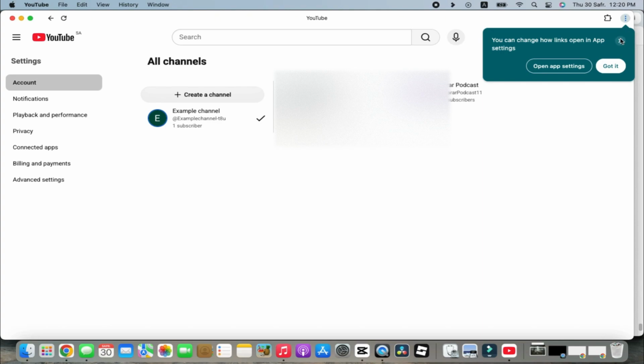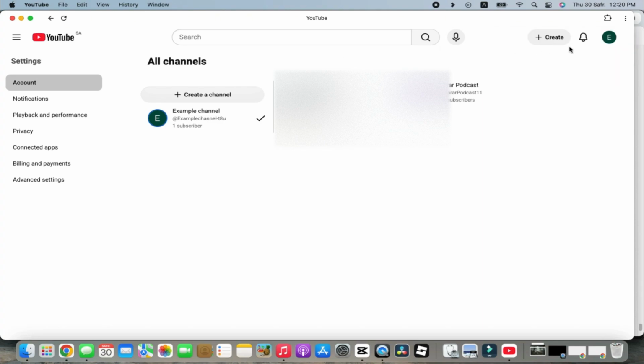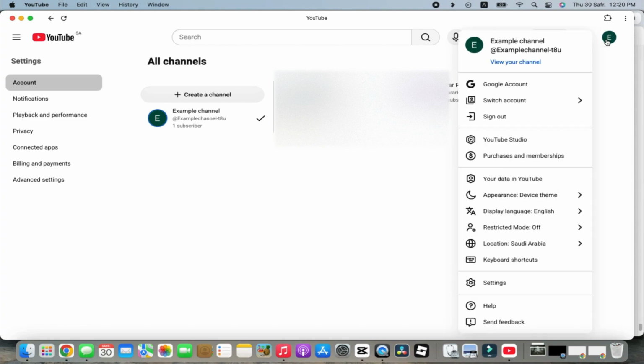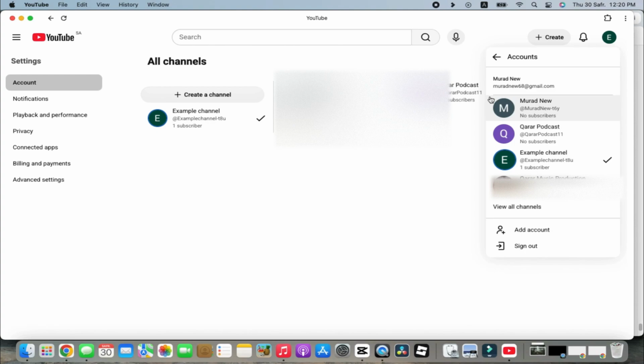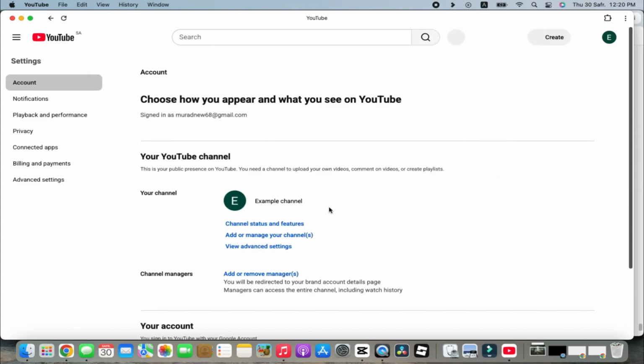Now, let's make sure you know how to switch between them because this makes managing multiple channels much easier. Go to the top right corner and click your profile picture. Then click Switch Account. You'll now see the channels connected to your Google account. Select the channel you want to use. That's it. You can switch between your different YouTube channels without signing out of your Google account.